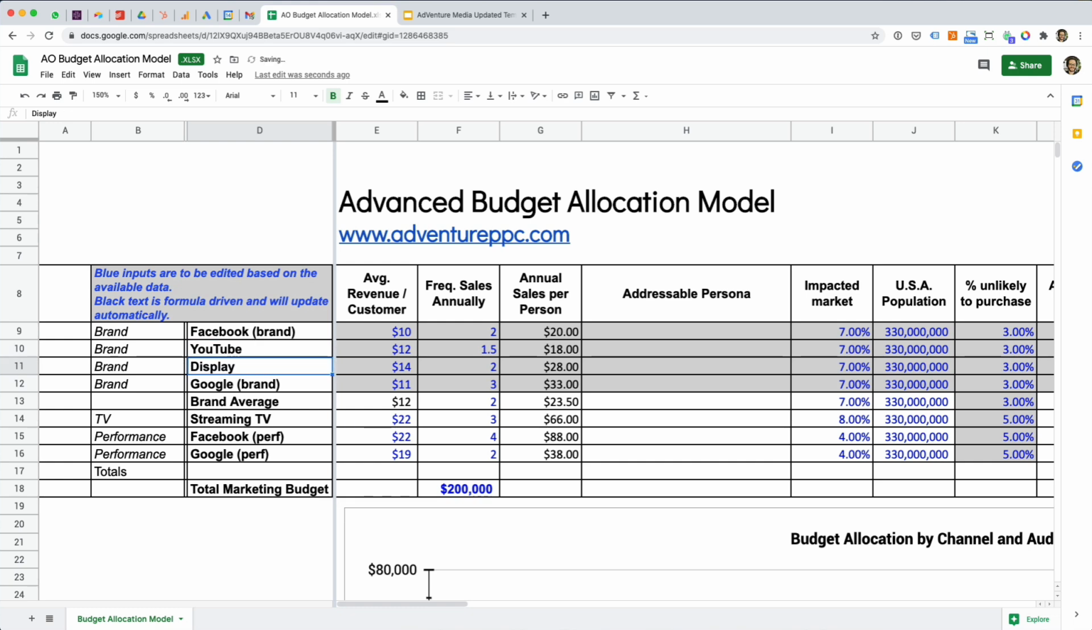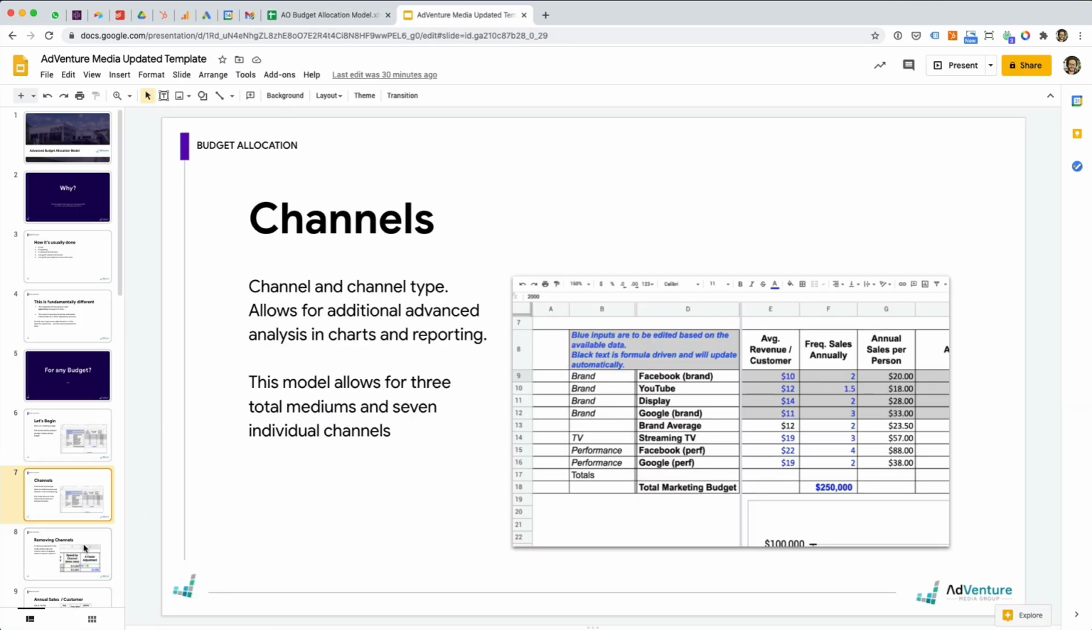And we're just going to keep it how I have it. Next, moving along.